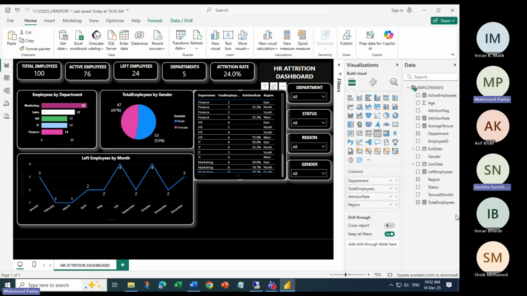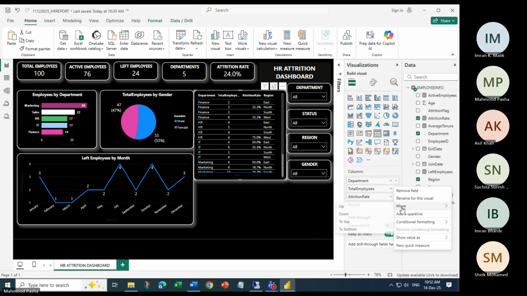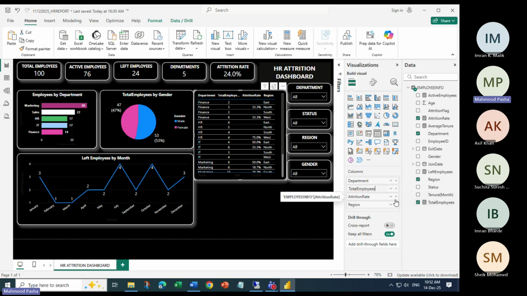So if I go here, now see, this is the whole column name. Rename for this visual. You can see it. Okay, click on this. I will do one thing. I will not put all of total employees. I will put here T dot EMP, then I'll press it. Now you can see this is okay.